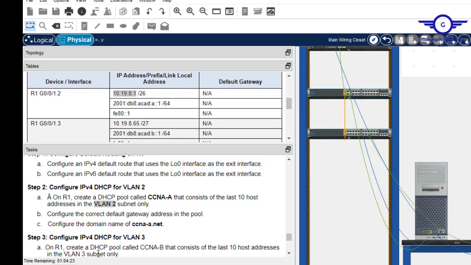So basically, guys, as we've been told to create a DHCP pool that consists of the last 10 host addresses. Okay, so considering there's a /26 subnet mask, basically means there will be only 62 host addresses in the network. So to only have 10 usable, we must exclude 52.